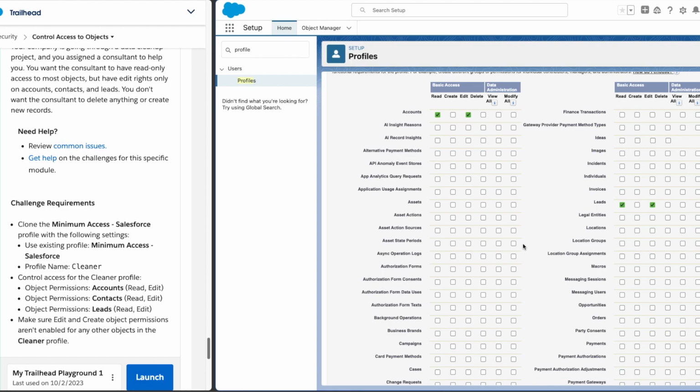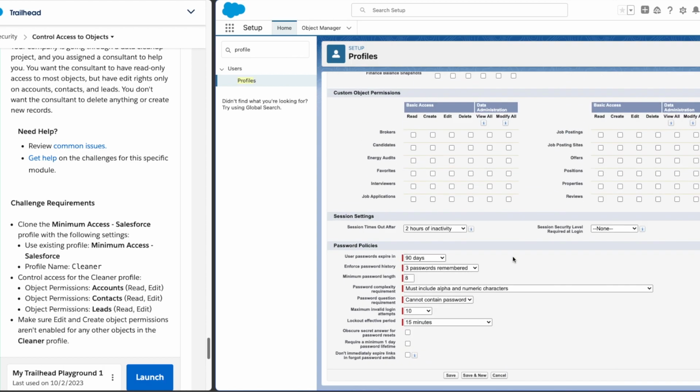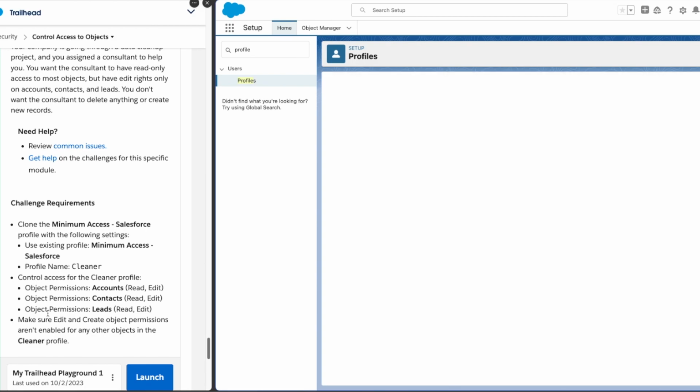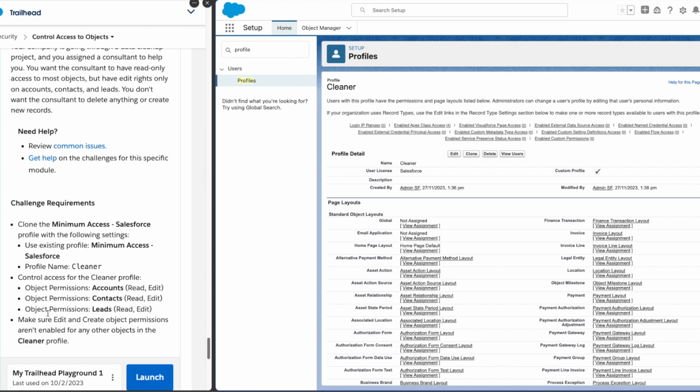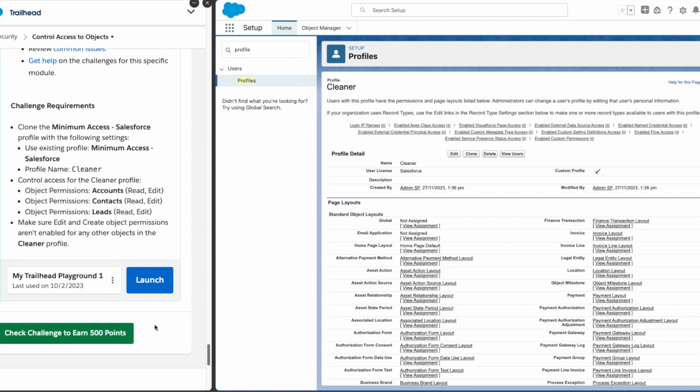Okay, so we have tweaked our object permissions. So let's go ahead and save this one. You do not need to make any changes for any other standard or custom objects. So let's check if you have done everything right in this challenge.